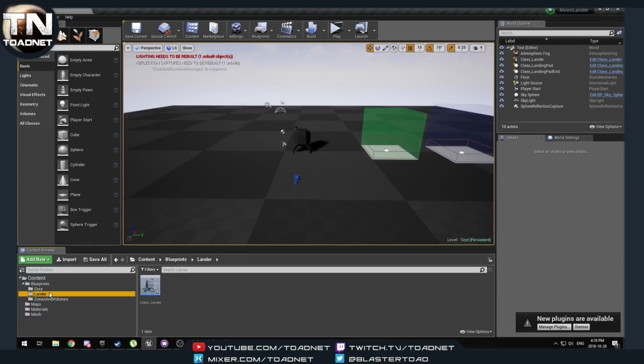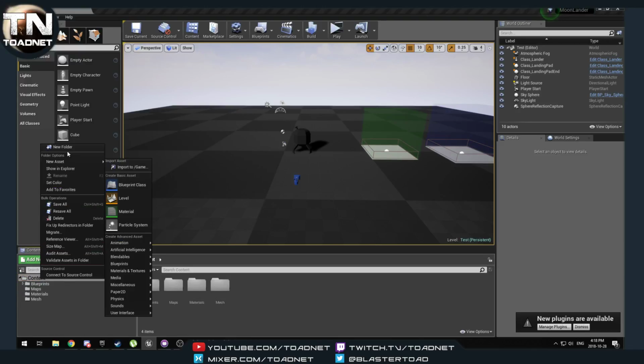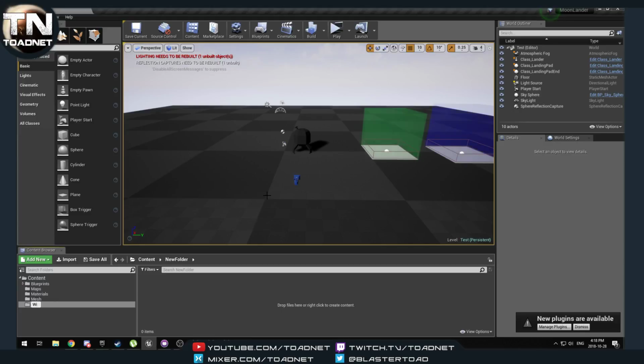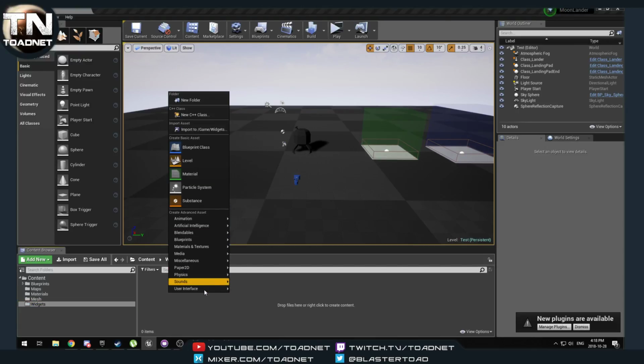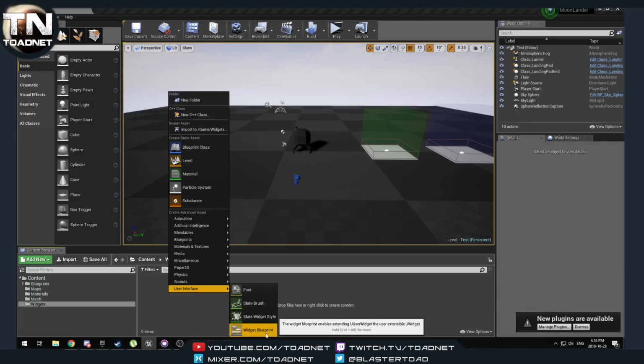So let's then make our main menu. That's what we're going to do. So we are going to do a new folder for widgets, or UMG, either or is the naming I use for my menus. And then we're going to go user interface.